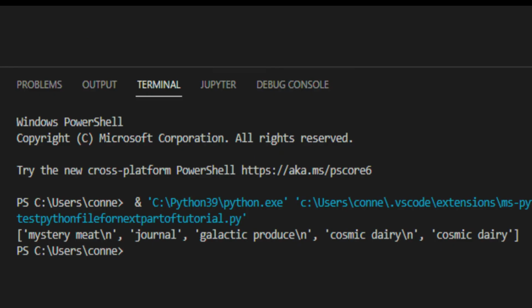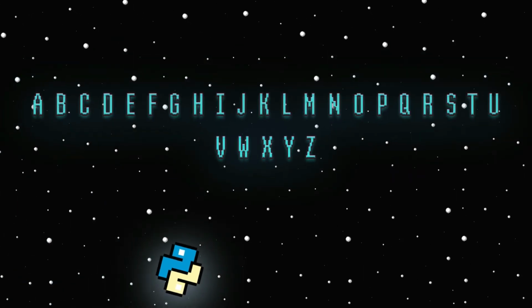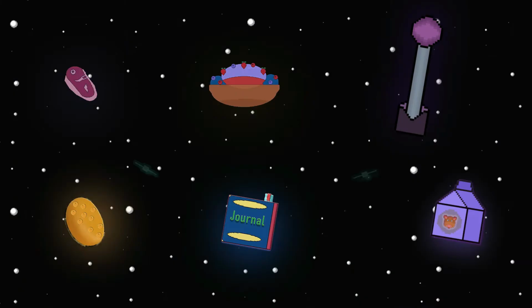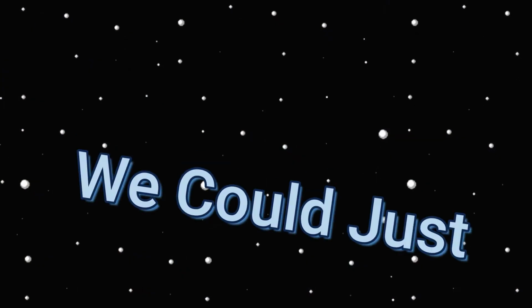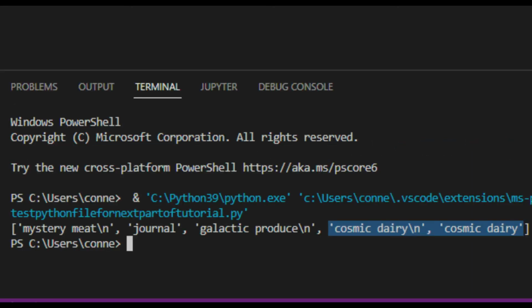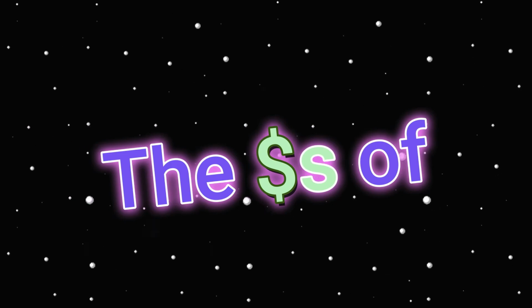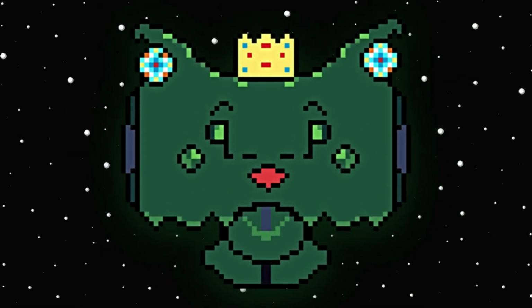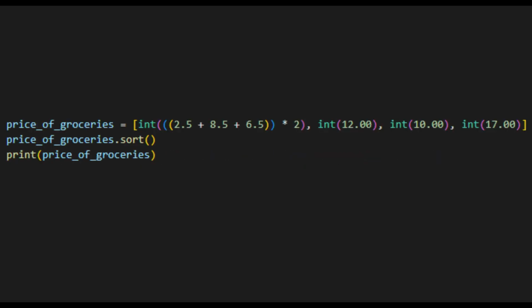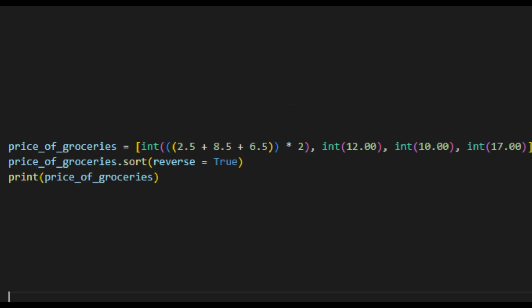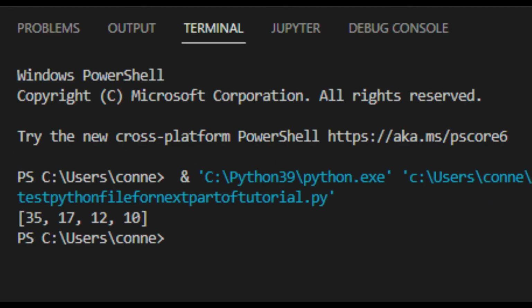This method works almost the same way with human numbers, except it sorts the list numerically instead of alphanumerically because, well, it's just numbers. For example, if we wanted to sort the prices of all the items in the list up to this point, we could just multiply the original price of the dairy products by 2 because we have 2 strings saying cosmic dairy, and then add the prices of the produce, journal, and mystery meat respectively separated by commas, and just to make it look nicer, convert it to integers. When we print this list out, it should be sorted from the lowest number to the highest, and if we use the reverse keyword and set it equal to true, the opposite would be correct.